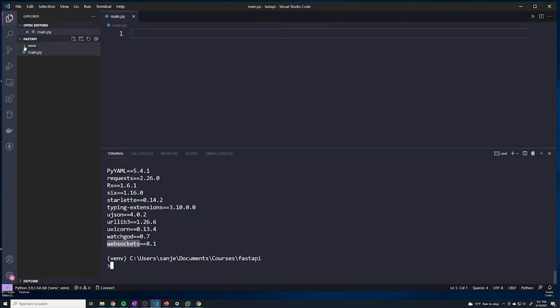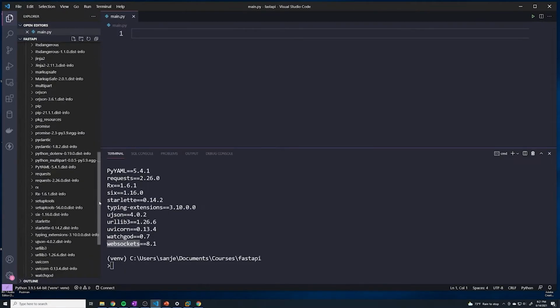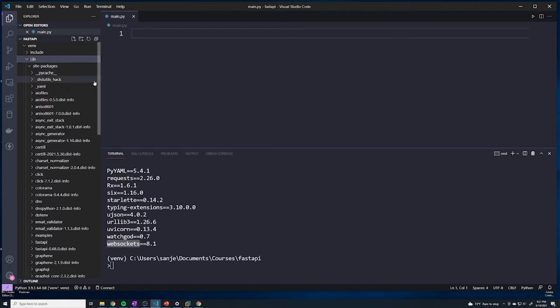If you want to, open up your virtual environment folder and go under lib, and you'll see all of the code associated with those packages that we installed. That's where all of them are going to reside. They're all going to reside within the lib folder.